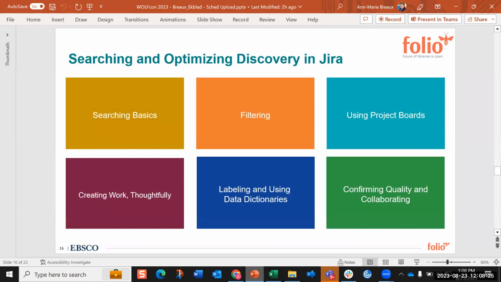The top row of this slide really briefs us on the points related to searching. Today we're going to go through searching basics. We will also cover filtering and also the use of boards.